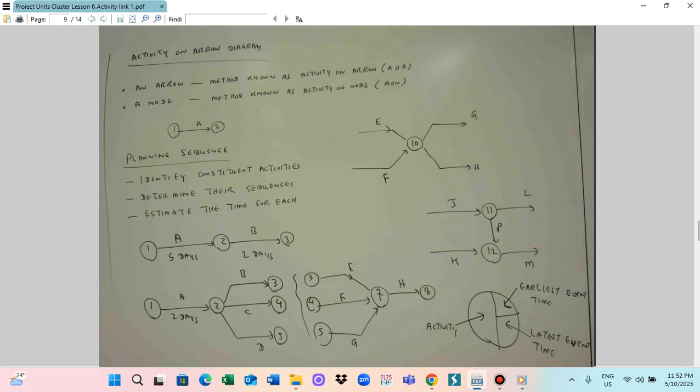For example, from node 1 to 2 is activity A, and you put 5 days. And from node 2 you start activity B, that will be 2 days. And finally, node 3. So this is for the sequence.